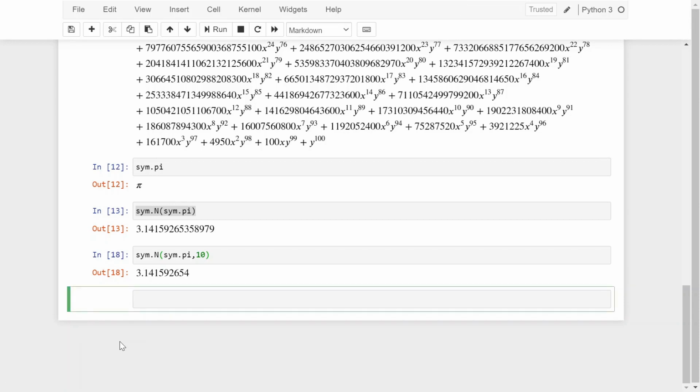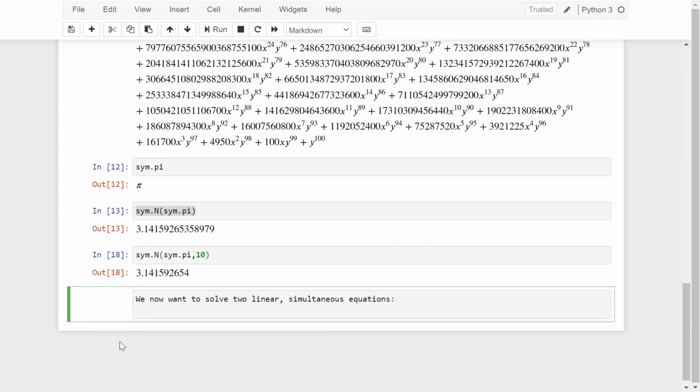All right. So again, I'm going to write a little description. We now want to solve two linear simultaneous equations, just like in high school. And now we can actually exploit the power of the LaTeX input here.